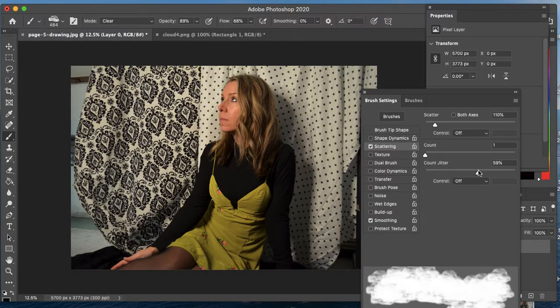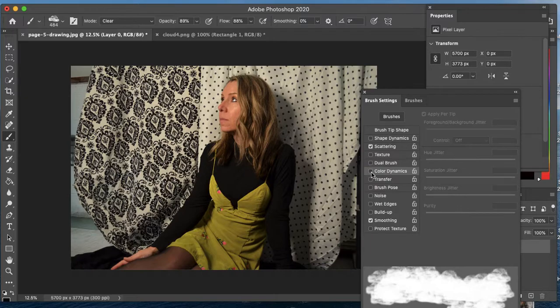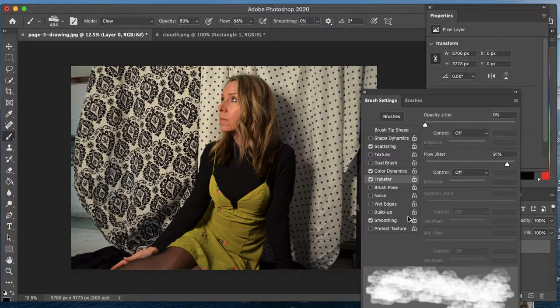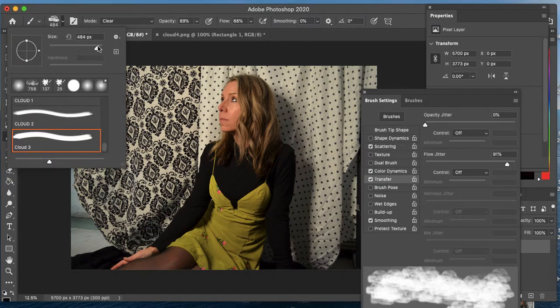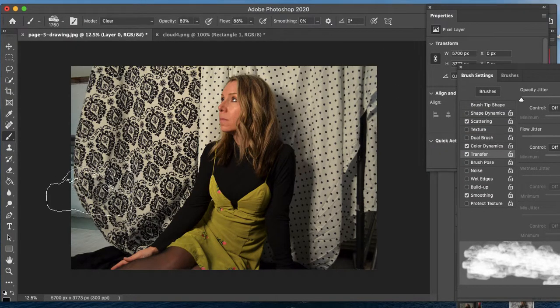Jitter is down here. Okay. Color dynamics. Okay. So you're going to play with all of these things so it looks pretty. Then transfer. Good. All right. I think that's good. So now I'm going to make this a little bit bigger. And let's see the magic happen here.